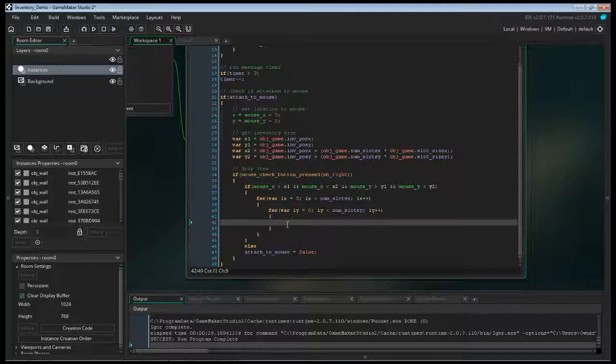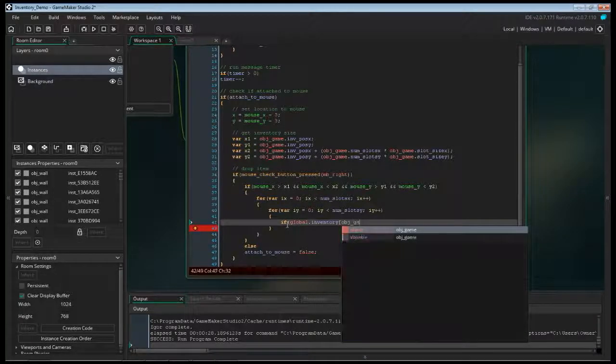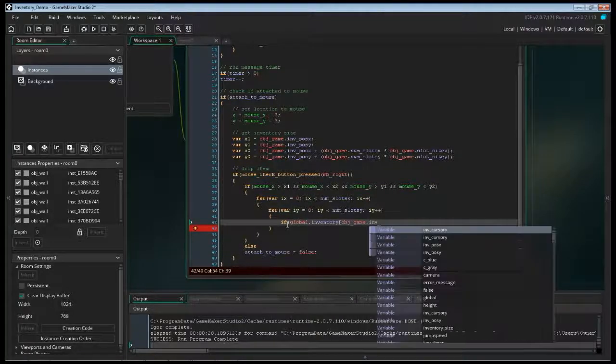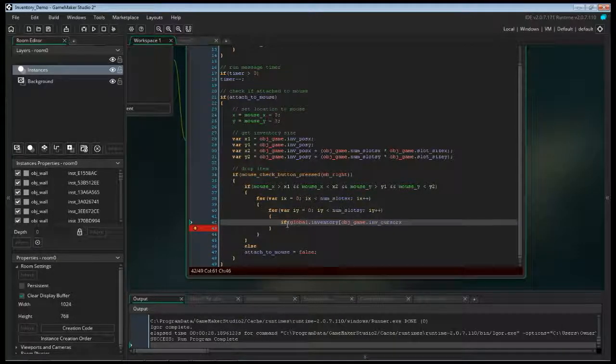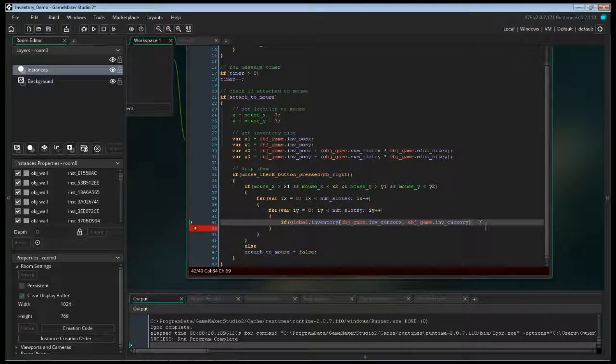So to do that, it's just like we did before. We're going to say if global.inventory, open brace, inv, oops, we're inside another object, so we have to say who we're talking to, so obj_game dot inv_cursor_x, comma, obj_game dot inv_cursor_y. So if the position that we're in is equal to an empty spot, so equal to item_list dot empty.